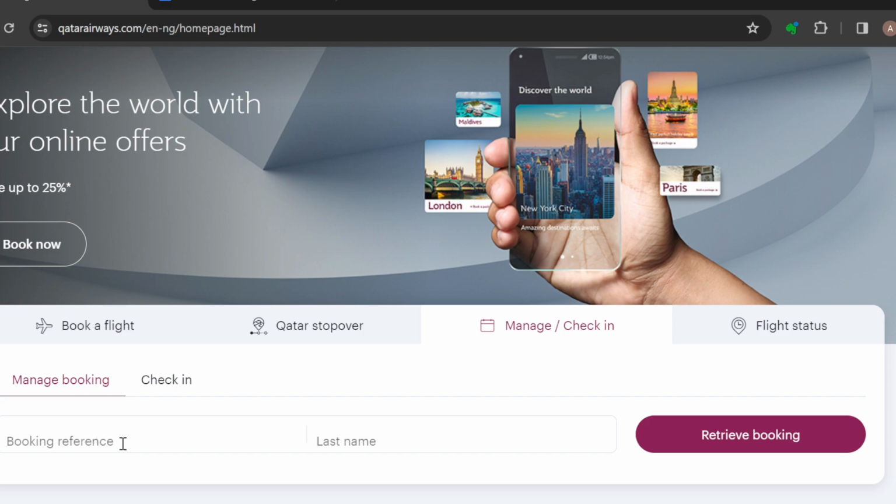Ensure you input the booking reference, the last name, and then click on retrieve booking. Once you click on retrieve booking, you'll be taken to your flight page. That is that particular booking that you've entered its reference and your last name. And then once you've done that, you can now choose the flight you wish to change.